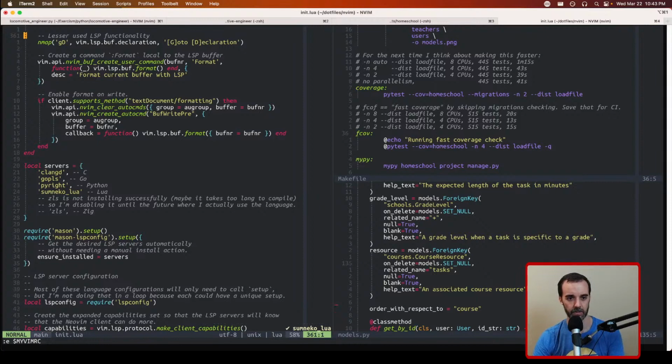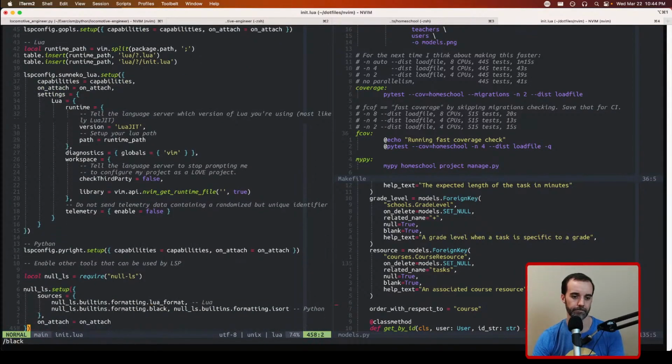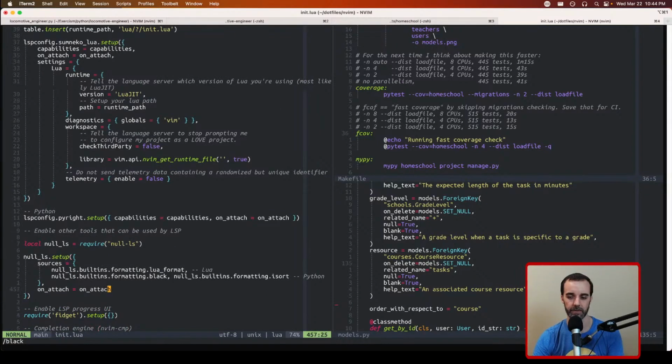Sorry, digression here. LSP buf format. This should be calling every time I write. Right before it writes, it should be calling this format command, which should be doing the call to Black. That should be happening. Something isn't right. I have Black configured for Python right here with null-ls. All this stuff seems right.